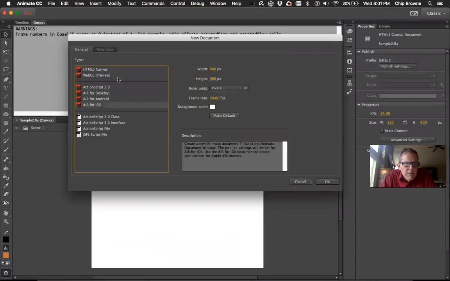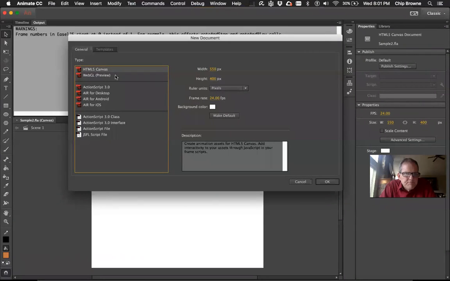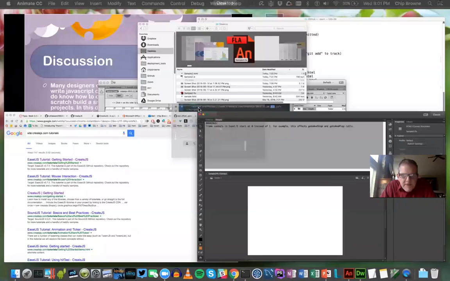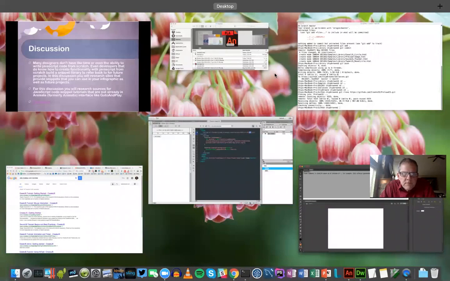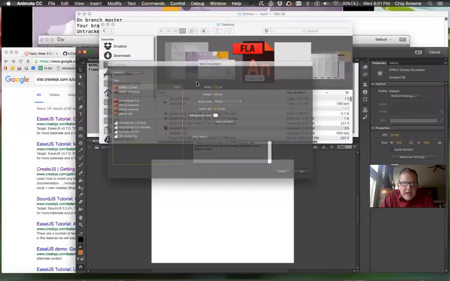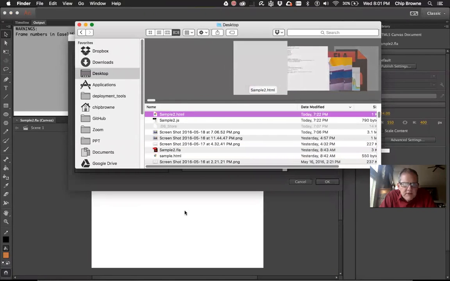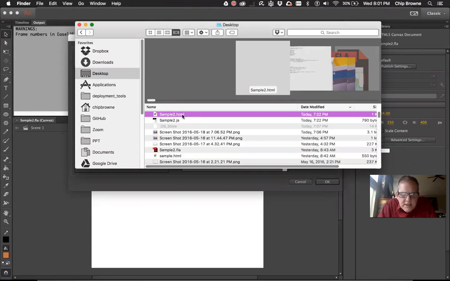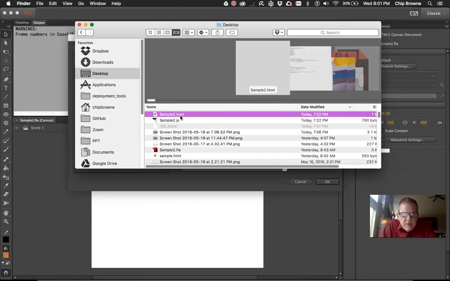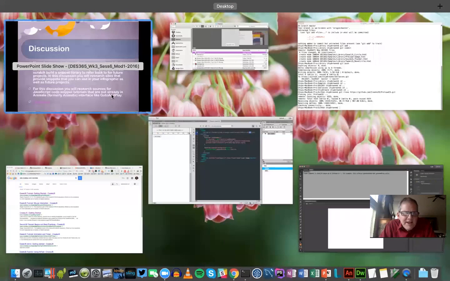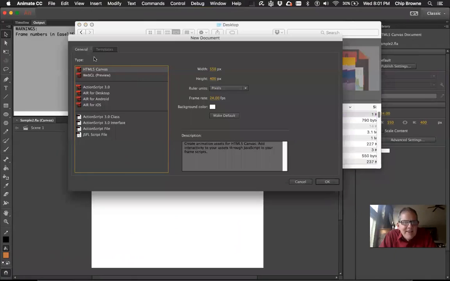Do you know the HTML5 canvas? That's right, that was one of the questions. And how do you know that? Just because it says HTML5. Awesome. And so if we had created this one, do you know what the published output would be?